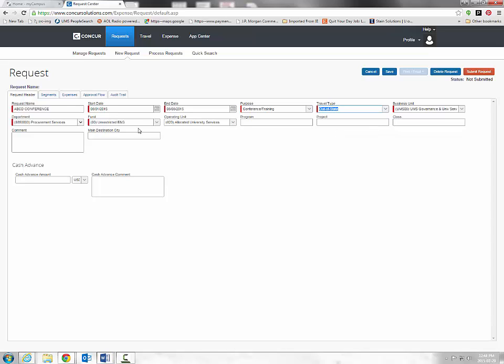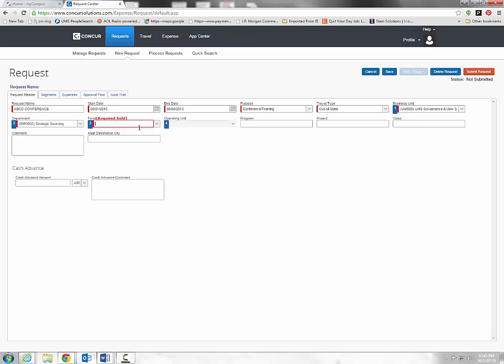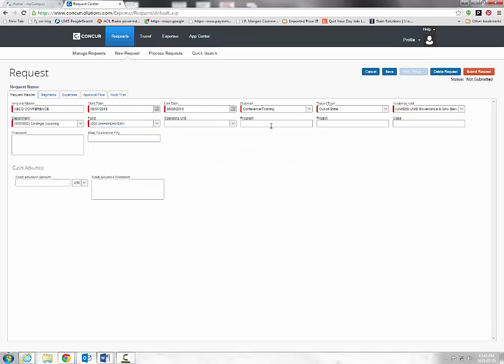The Business Unit, Department, and Fund fields auto-populate with information from your user settings. These fields can be edited at this time if needed. When you begin typing in the field, options begin to populate below. To enter the program code or project code, if you have one, begin typing in the field.